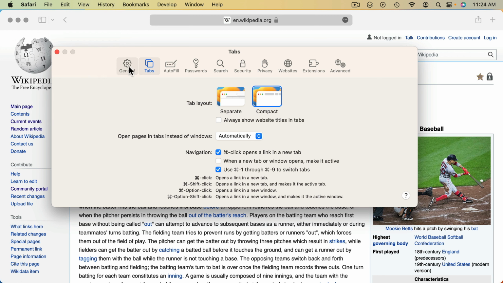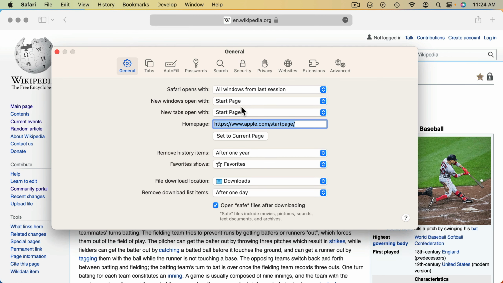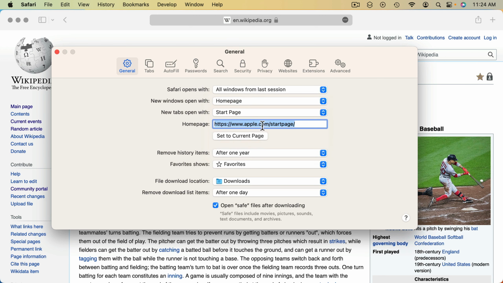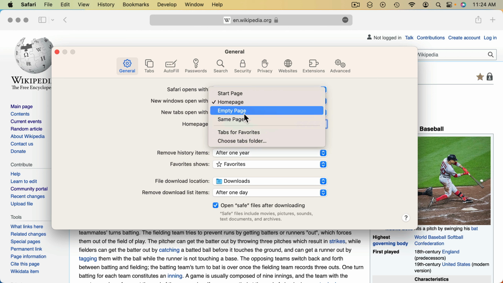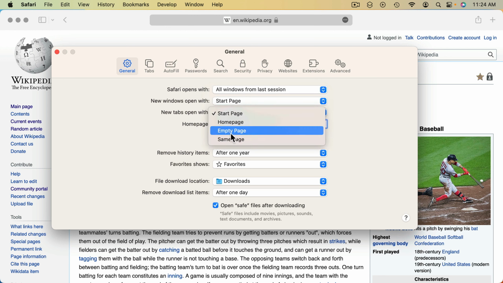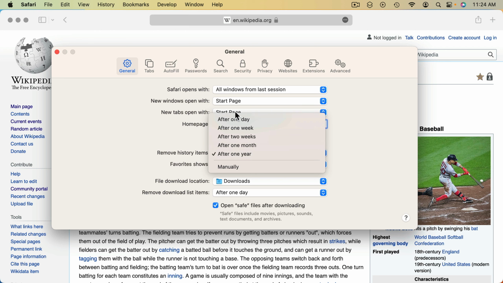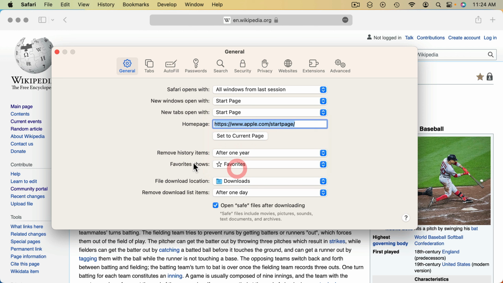So let's take a look at Safari settings. There are various things you should pay attention to. In general, this is where you would set up what new windows open with. They could open up with the start page or a home page that you set here if you'd rather do that. Or you could even do an empty page or the same page you were just looking at when you created that new window or new tab. You can set how often history items are removed. So this is automatically or just have them saved forever if you want.